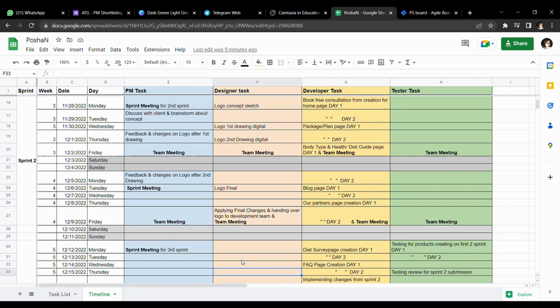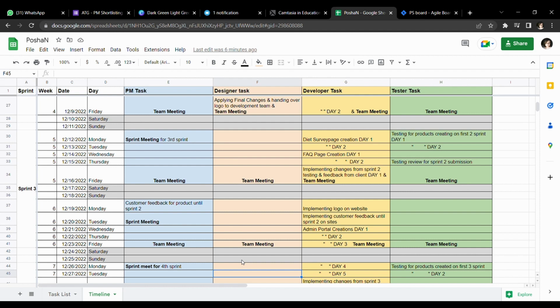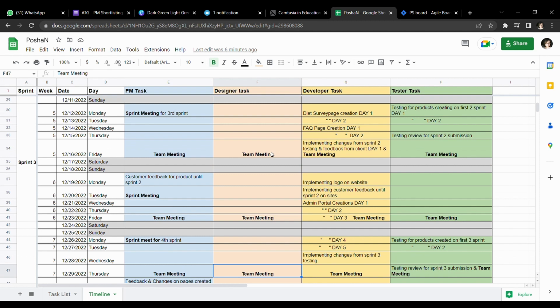Actually, from the fifth week, the tester will take a huge part of this project, and the designer's part is completely over here. On the fifth day, there will be a sprint meeting between the PM and developer, and the developer will do the diet survey page, and for the very first time, the tester will test the product which is created in the first two sprints, and the next day, the developer will do the FAQ page.